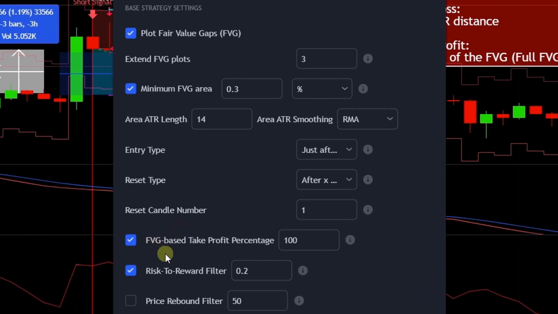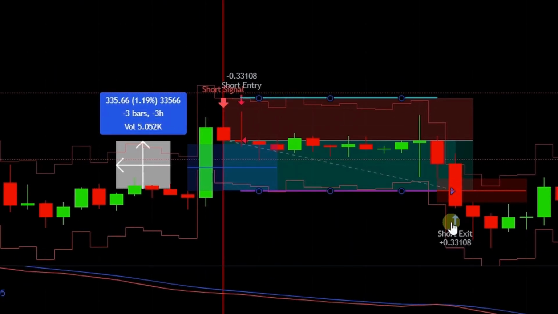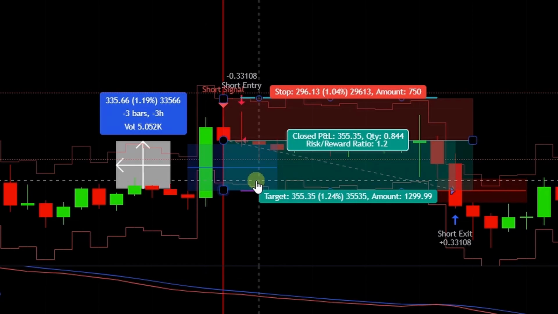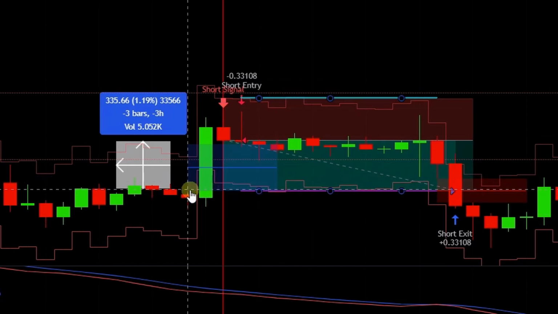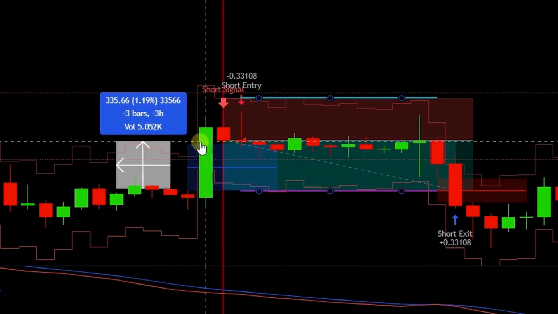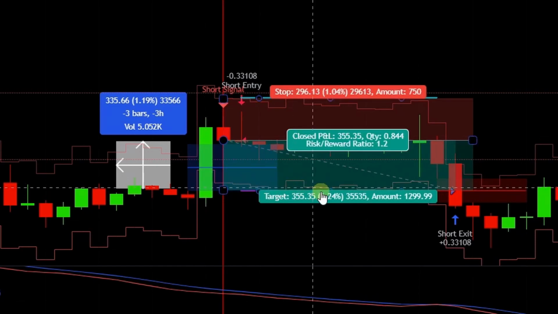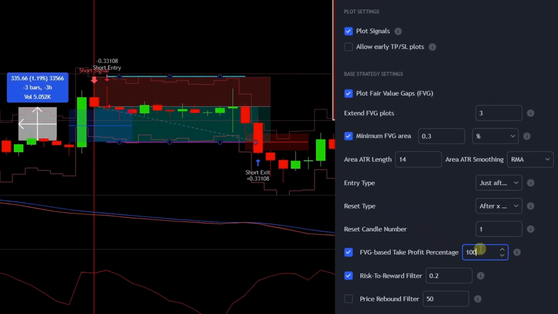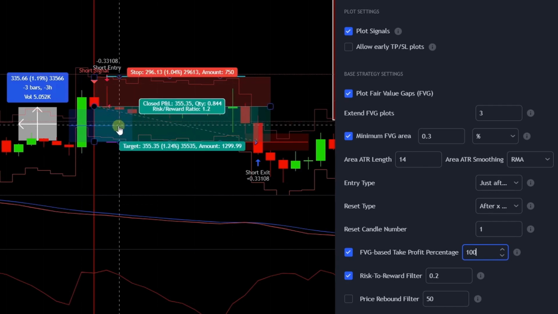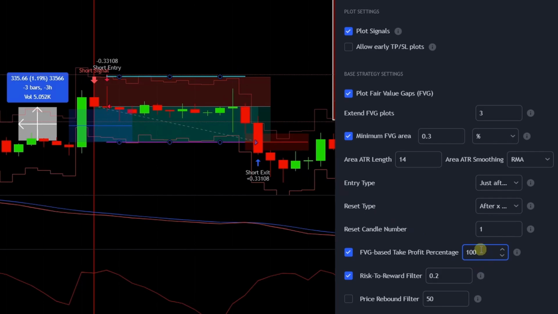Next option is the FVG based take profit percentage. Here you can set where you want to place your take profit. In the original strategy, the take profit was to cover the whole fair value gap. For example, here you can see this is the bottom of the fair value gap and this is the top of it, and the take profit level is set to the bottom of the fair value gap. But here we can modify it. So for example, if I want to exit the position at the middle line, so at 50% of the fair value gap coverage, which is right here, then I will have to add a 50% value here.